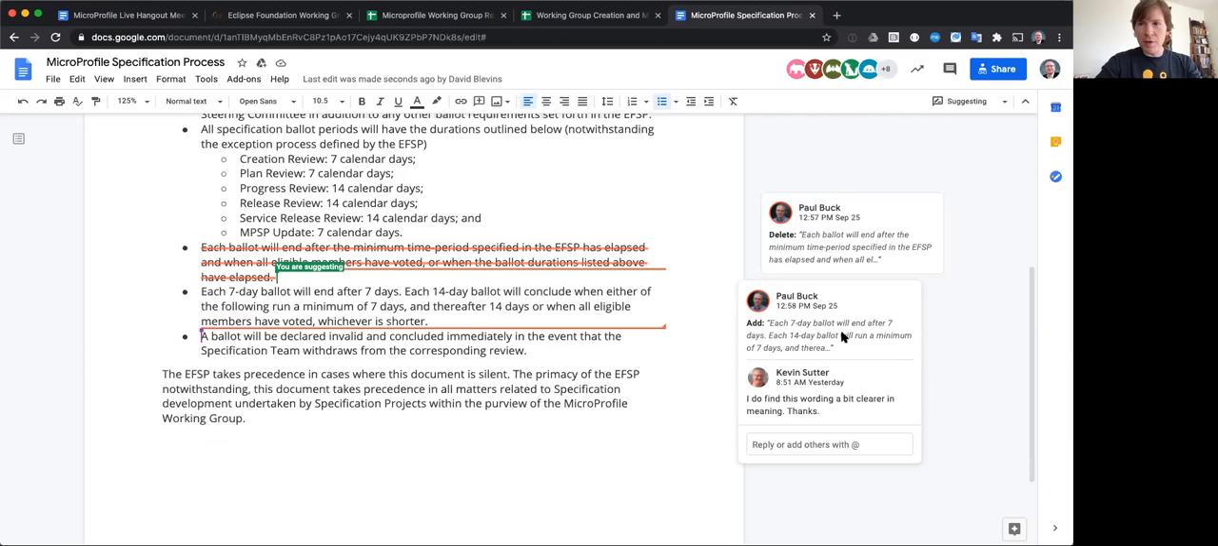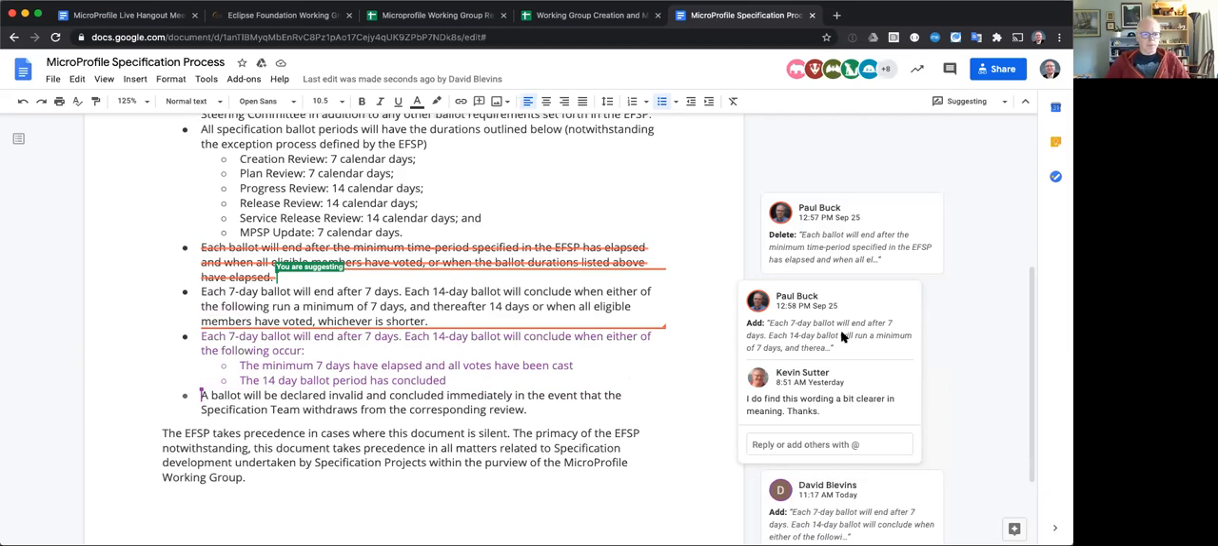Well, here I'll just go into suggesting mode again, and I'll just paste the second. Okay, cool. We can just take a look at whichever one we want.